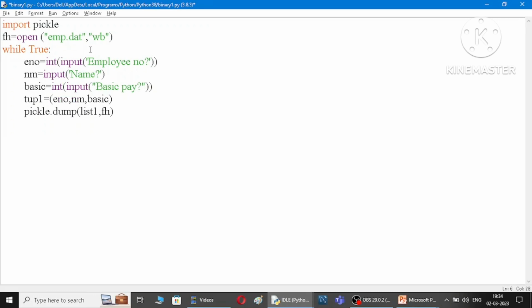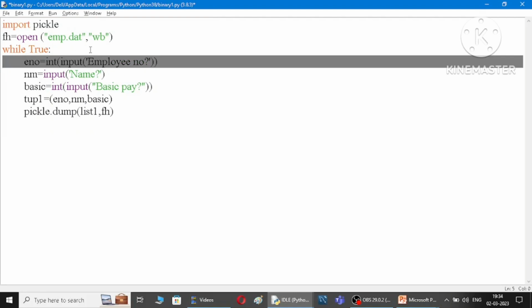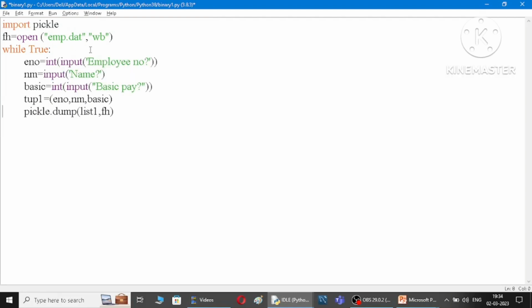Right? So what did I do now? I've declared a file handle for emp.dat in WB mode, and using the while true option, that is an endless loop. I'm going to stop only when the user wishes to stop. So input the employee number, name, basic pay, put it inside a tuple, dump that tuple using the pickle module. That is, tup1 is the tuple which I have to put inside the fh file handle, that is emp.dat.